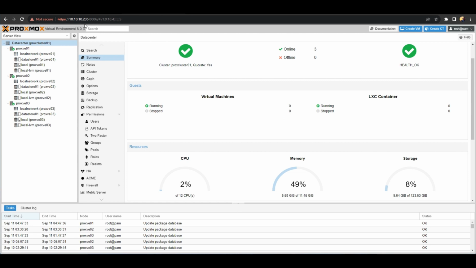So in our case, this is our installation. If you remember, in the beginning of the video, we created this cluster. This is our demo cluster, where we have created three nodes, and we created this Ceph storage as well. So this is our 10.10.10.235. This is where my Proxmox is running. So 235, 236 and 237, these are the three nodes.